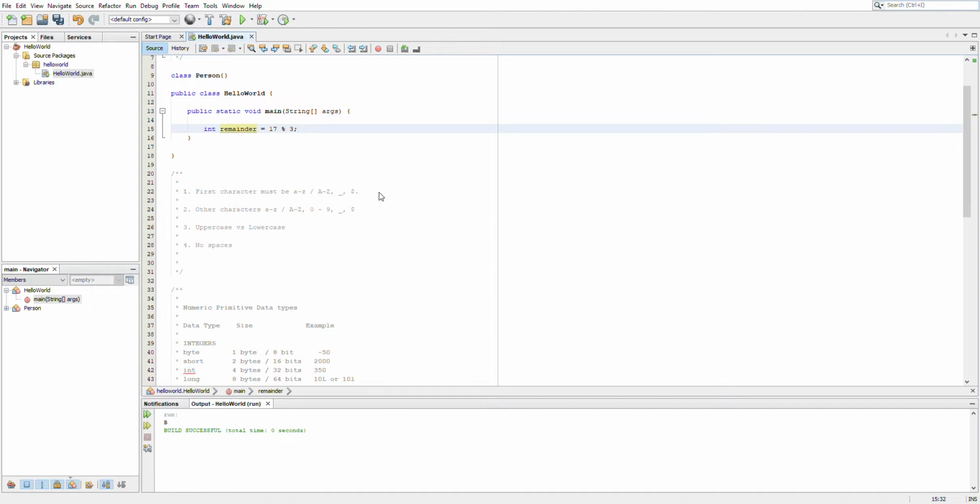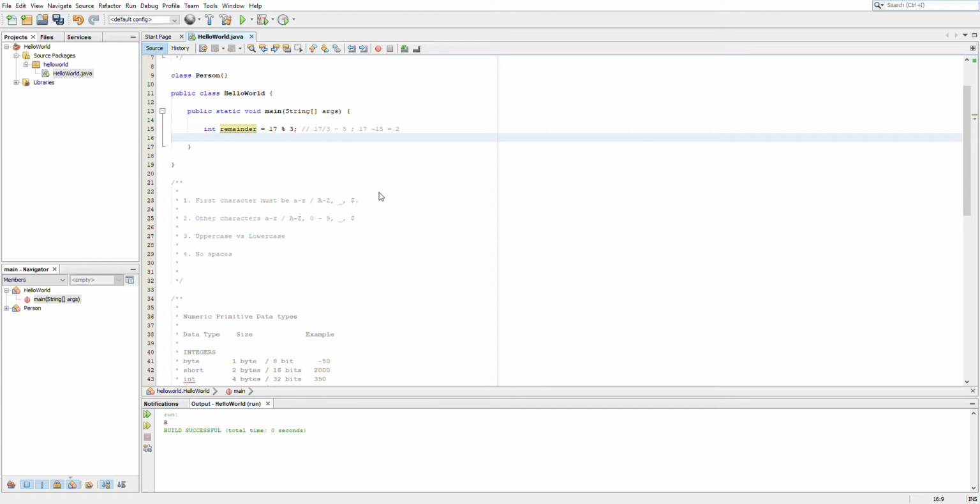So 17 divided by 3, let me just do this as a comment. 15 divided by 3 is 5, but 17 minus 15 is equal to 2. So this is our remainder. Let's print this out and confirm. And printing to screen, we got the 2. So it actually returns the remainder, not just the calculation.